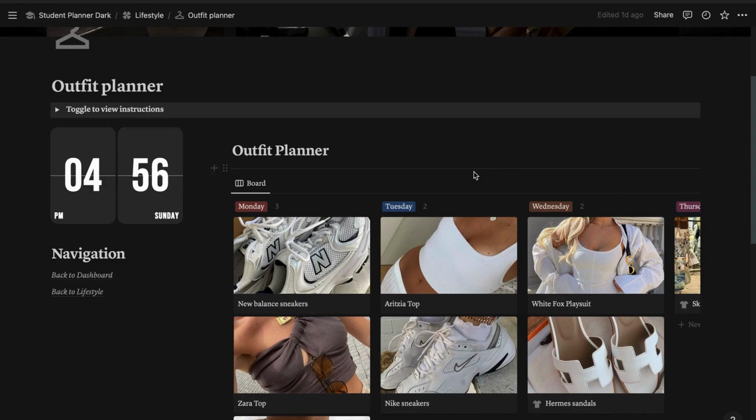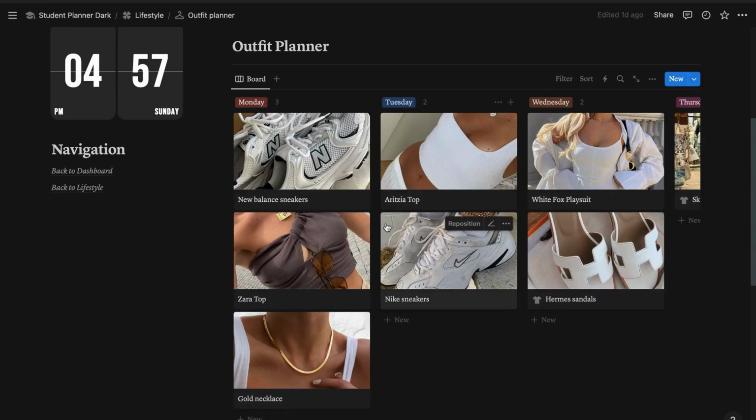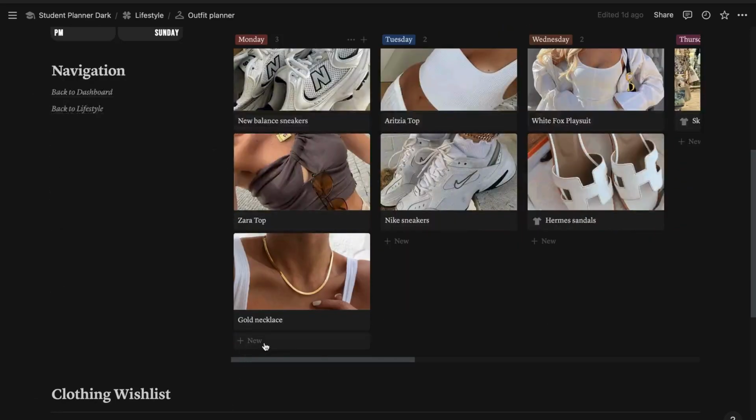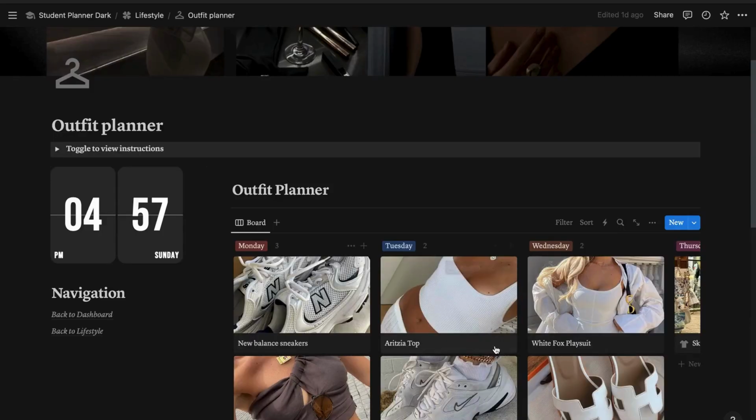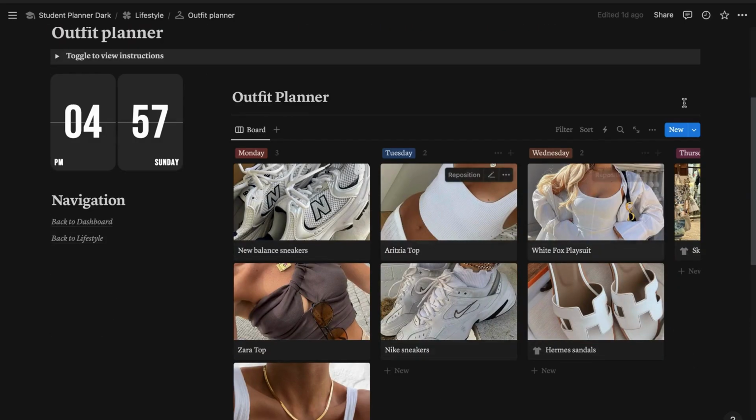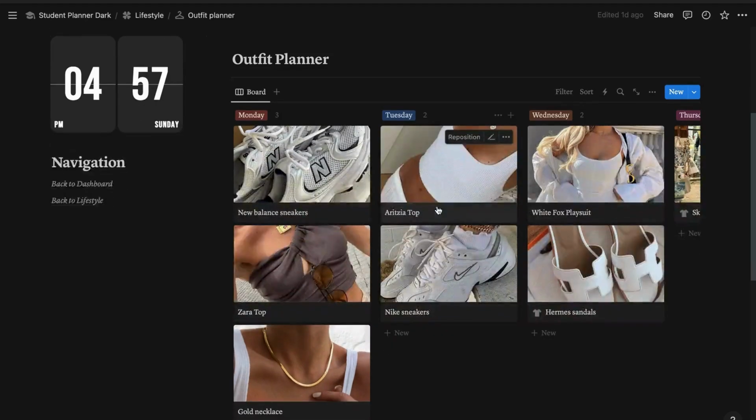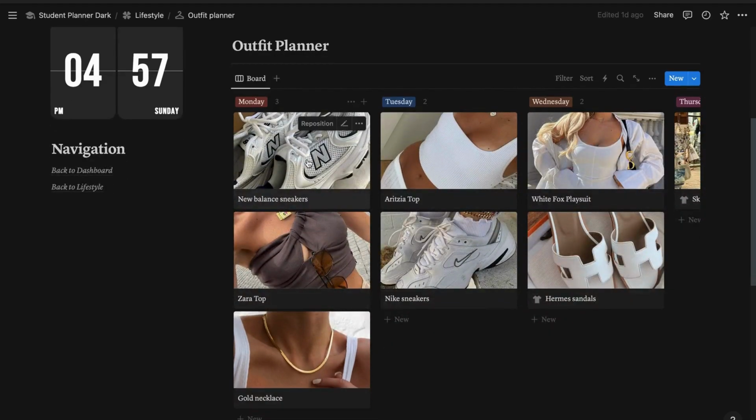And so we have this database right here, and you can add new items down here on each single day, or just up here where it says new. And it is categorized into the days of the week, so Monday, Tuesday, Wednesday. So Monday, our outfit would be the New Balance sneakers, this top right here, and a gold necklace.